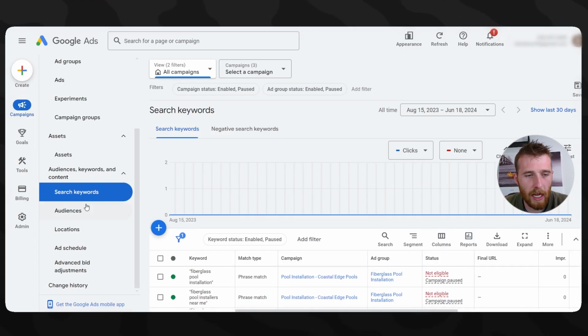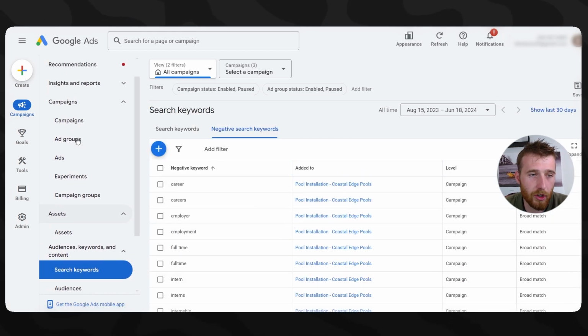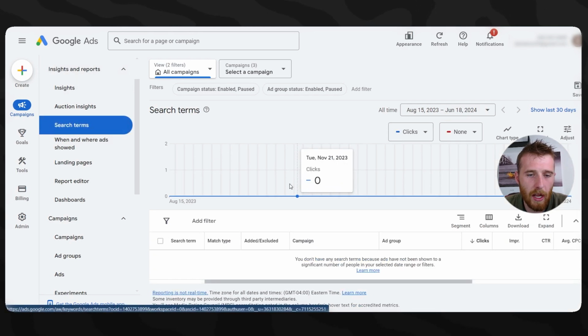All you have to do is, as you can see, we are clicked in search queries, is come over here to negative search keywords. And when you have a keyword you see in your actual search terms, as you can see in here under the insights and report, you just click on search terms. They'll have a whole bunch of search terms of which you actually appeared from. You can just copy them or actually add them from here.